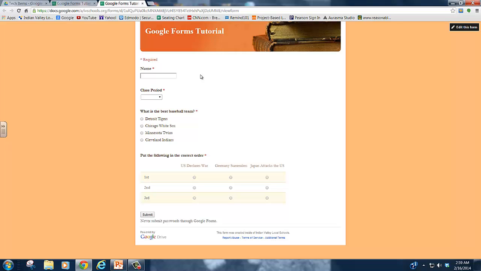Now in a later tutorial, I will actually show you how to have Google grade this for you. It's very, very cool. It will cut down on the amount of time that you spend grading these things, and it will give you reports on what questions students miss the most. It will give you some graphs to go along with it, so pretty cool stuff.